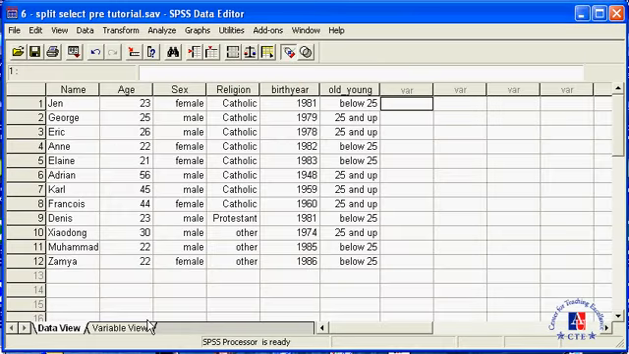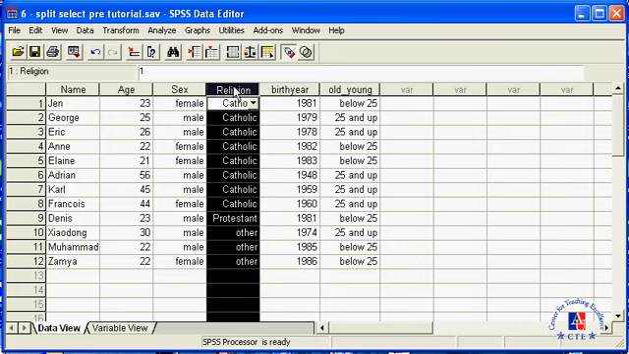Now I show you how to split the dataset. Sometimes you want to include every single respondent in the analysis, but you're interested in how different groups within the dataset compare with one another. Let's assume you want to know the different religious groups and how they compare with respect to age. Is the mean age for the Catholics lower than that of the Protestants and of those who belong to another religion? For this, you would split the dataset.